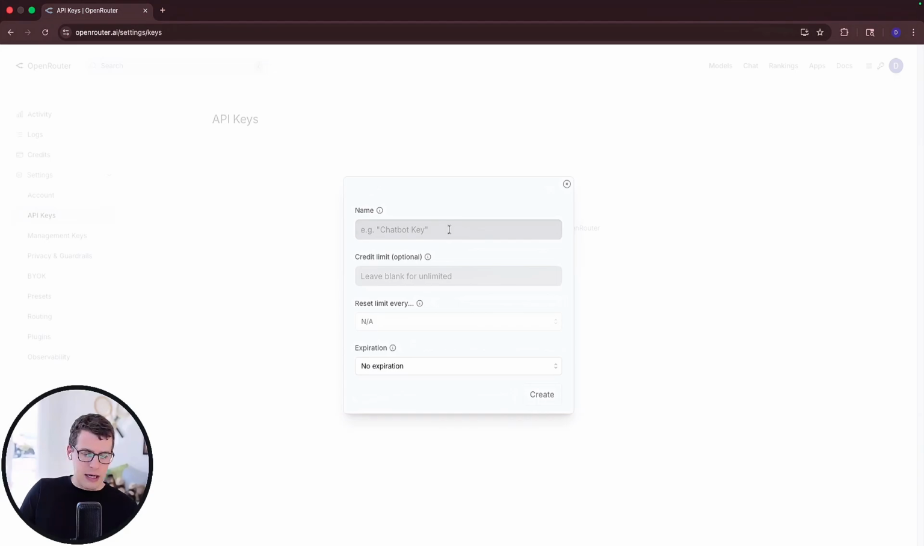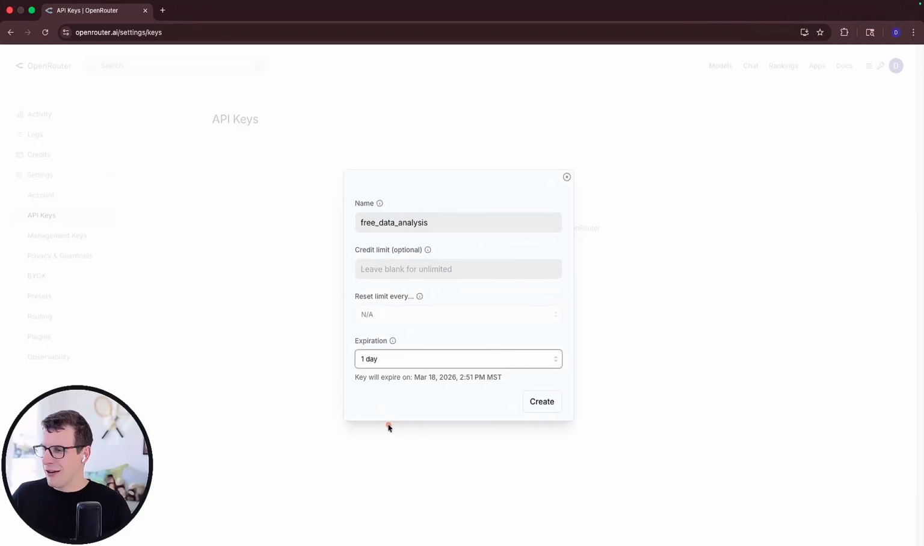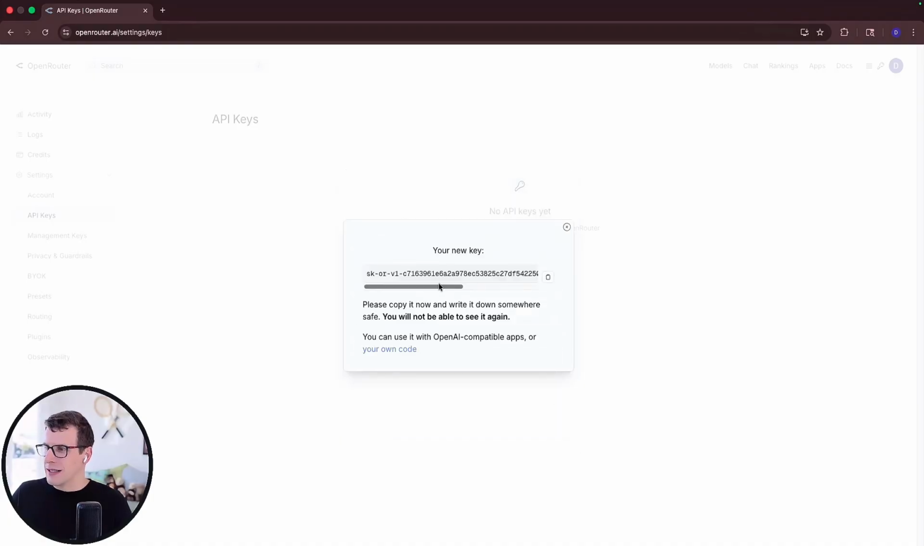So I will name my API key free data analysis. You might want to set it for no expiration, but given I am publishing this in a video in a public forum, I want you to be able to see what this works like. I will do 1 day. And so I will create this API key, and then you'll want to copy it and ensure that you have it stored in a secure location on your computer.